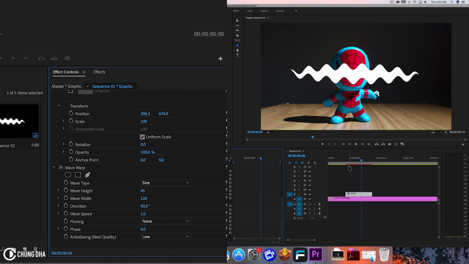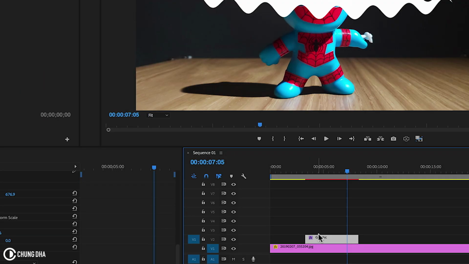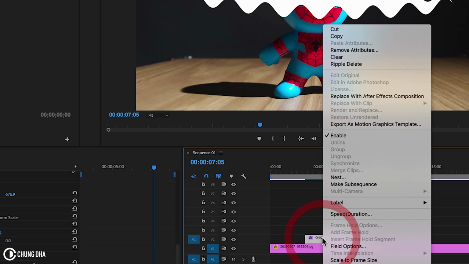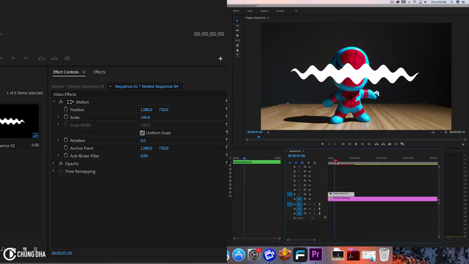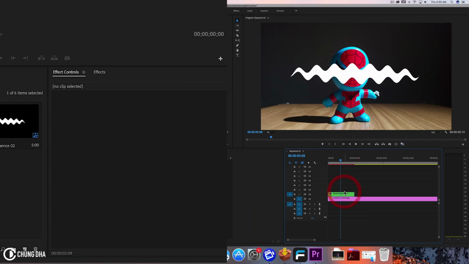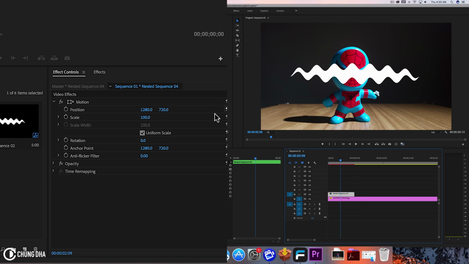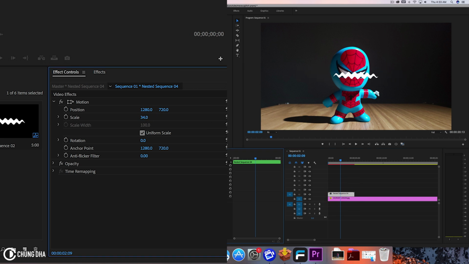So this is basically the spider sense effect. It looks kind of like a wavy worm. Now we are going to right mouse click on the clip and nest it. Now that we have nested this, we are going to change the scale of this and put it in the position that we want.